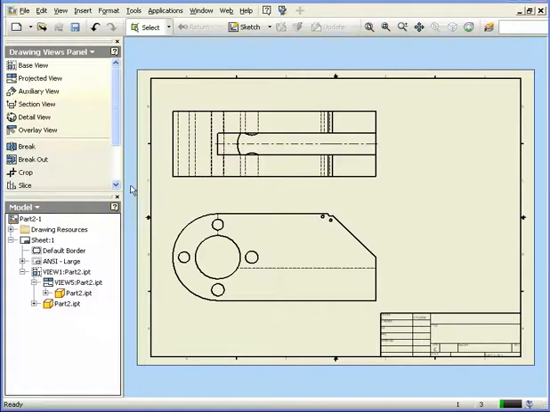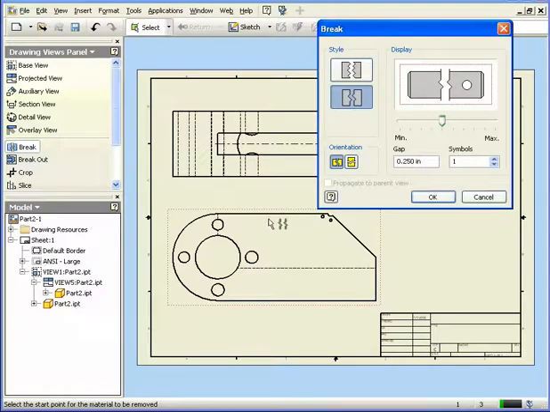Welcome to our tutorial about the Break tool. First, let's select Break, and then let's select the view that I want to use the Break tool on. We can select a style of break, as well as an orientation. We can change the number of symbols and the gap size.